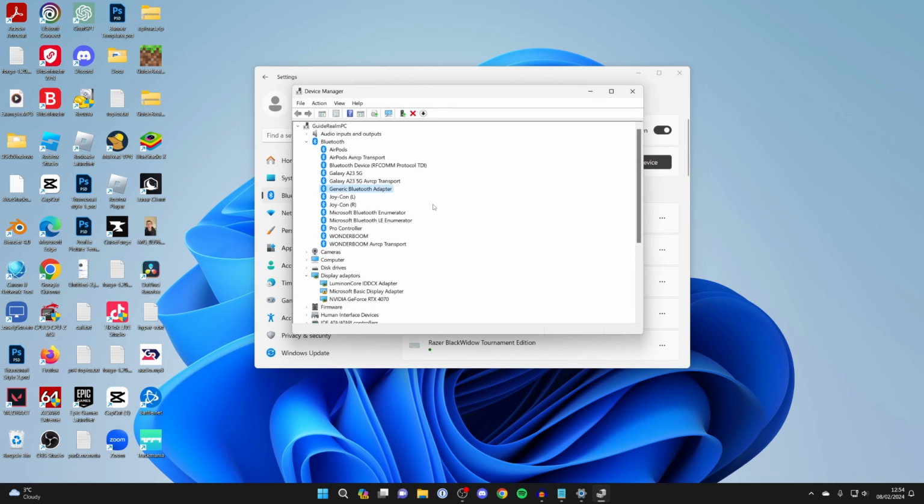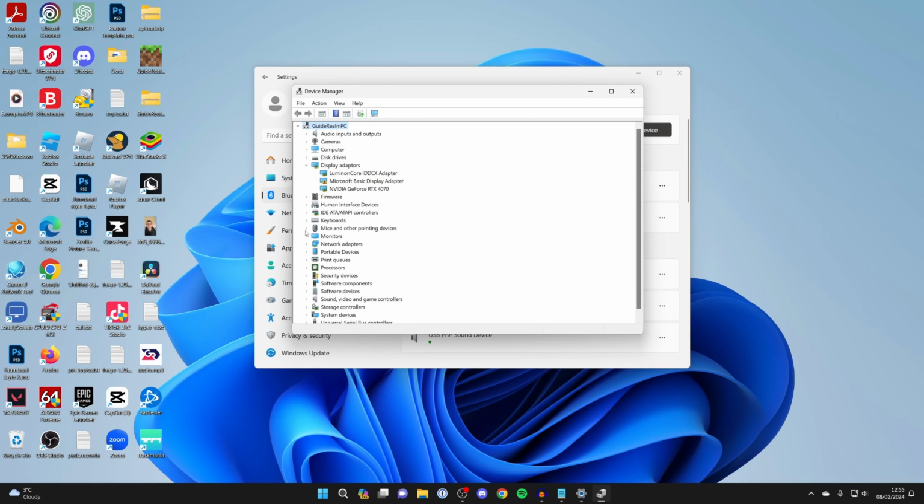If that still isn't working, another thing we can do is just uninstall it and reinstall it. So to do that, in your Bluetooth list here, right click it, press uninstall device, press uninstall again, and it'll be uninstalled. Just like that, we've now uninstalled it.